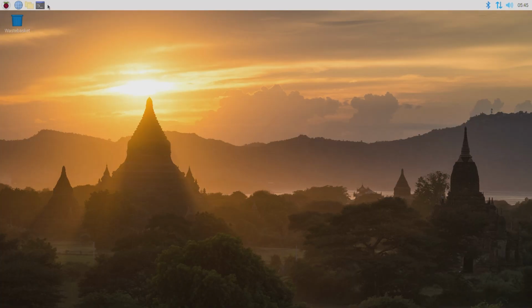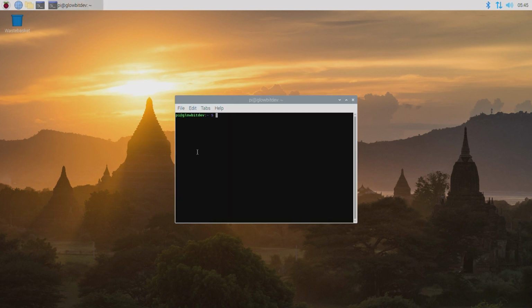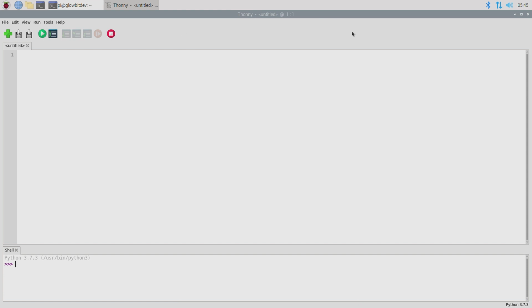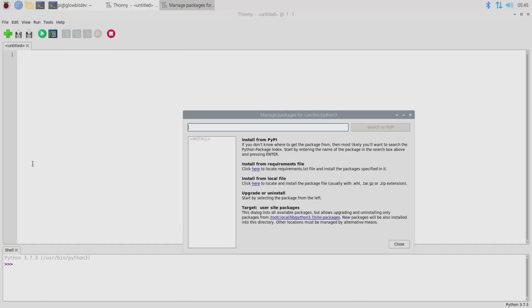that you must run Thonny as root. To do this, click the terminal icon, type in sudo thonny, and we now have Thonny running as root. If you don't have this menu up here, there'll be a little link on the right side here. You click that, restart Thonny, and the menu should appear. To install the libraries, you click Tools, Manage Packages.